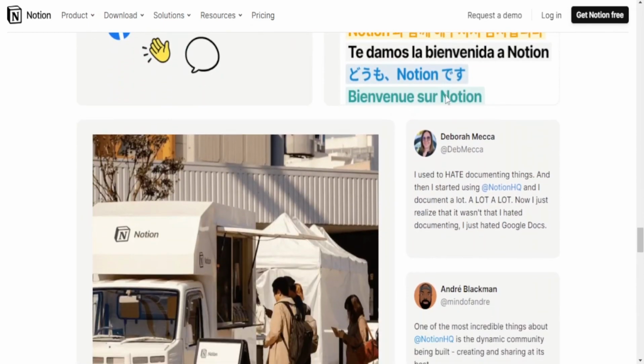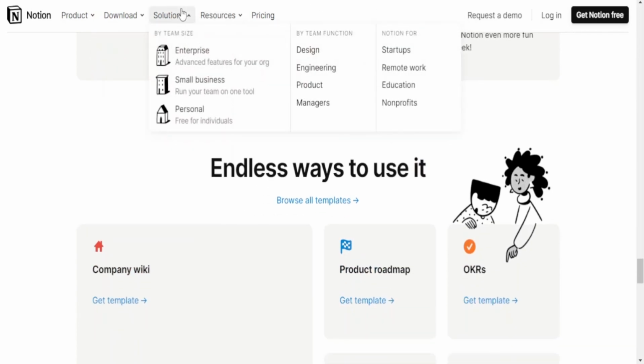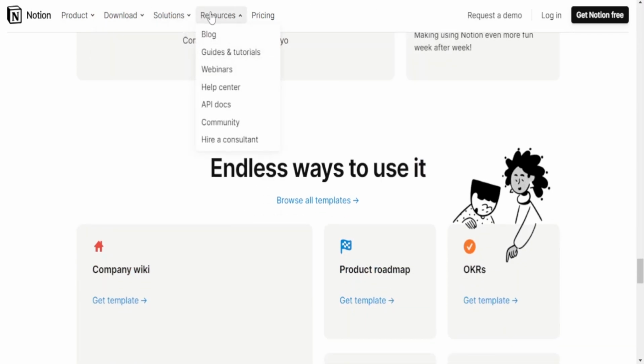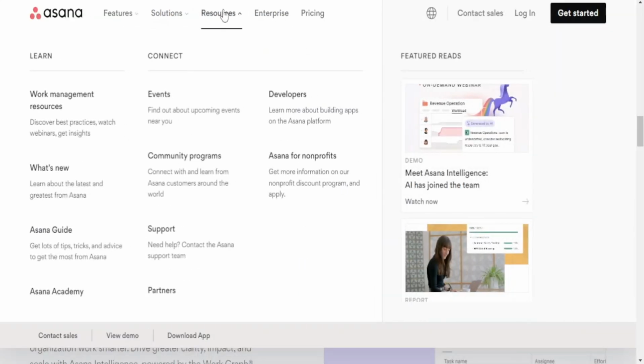Notion offers a flexible structure with customizable pages, databases, boards, and templates. Users can create their own organizational systems to fit their unique workflows and preferences.